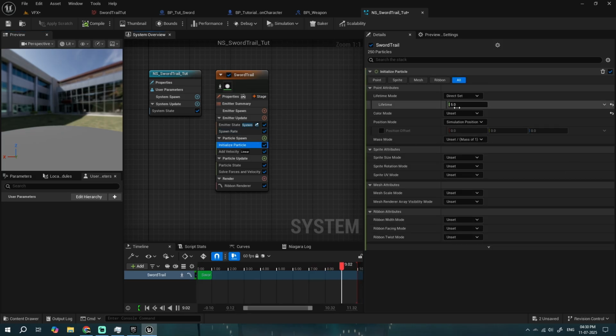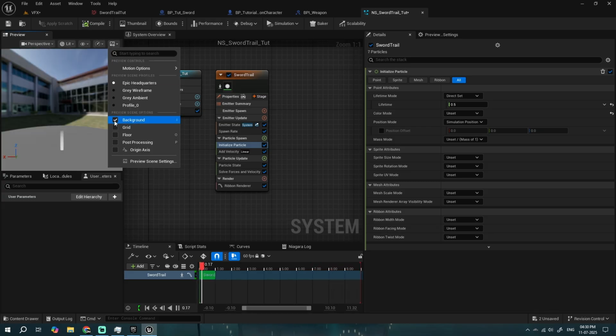Actually, I should reduce the duration. So let's do like 0.5, so it only lasts for 0.5 seconds. There we go. Just a quick way to hide it is to hide the background.